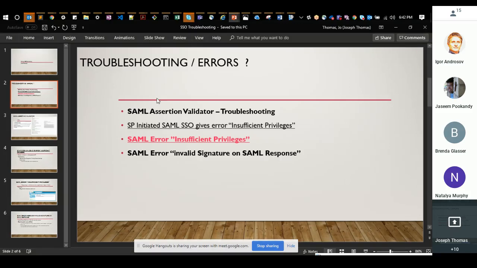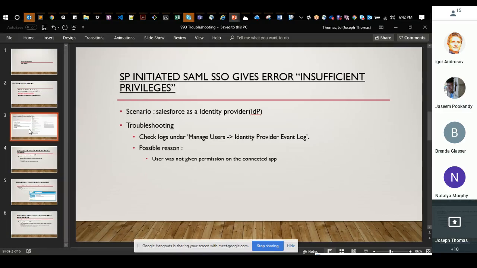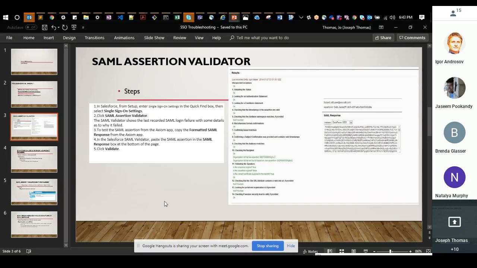Jumping to the first topic, which is the SAML Assertion Validator, which we discussed last week. Salesforce has given a SAML Assertion Validator. The navigation is: go to Setup, search for single sign-on, click on SAML Assertion Validator. Whatever SAML response we get, we can copy paste the response there and click the validate button. It will show you something like this, and in case of any error, we can easily solve it.